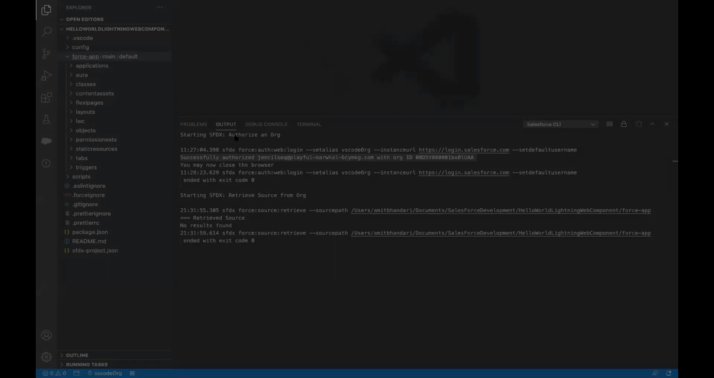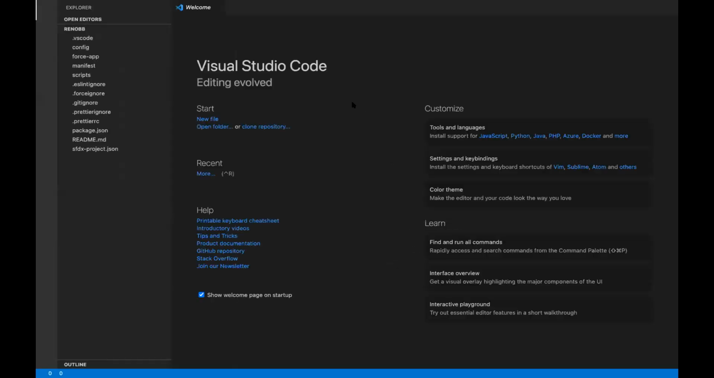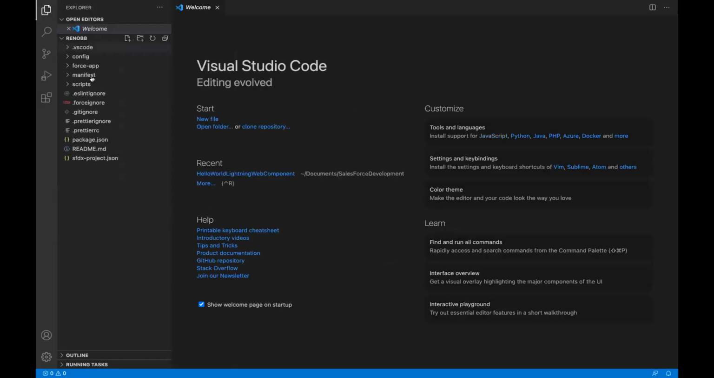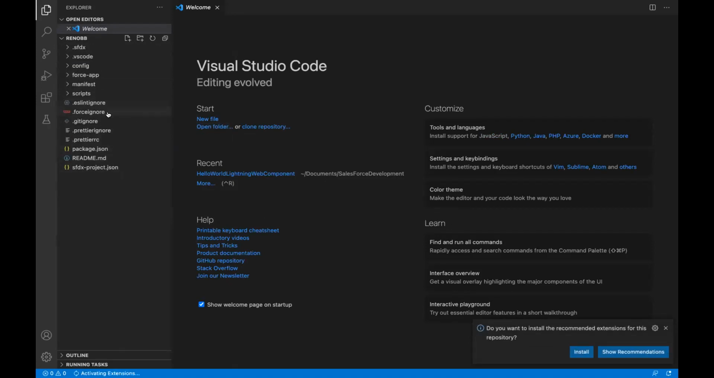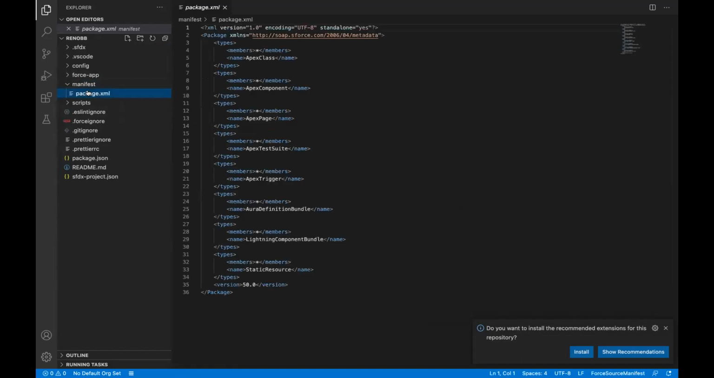Where did it go? Create a project. Again, I need to create it here. It's the folder where I have to create. Okay, there it is. Where is the package.xml? I don't see it. There's a manifest. Oh, okay. This is what is important. This will allow you to retrieve the file from that particular location. Now click on the force app.